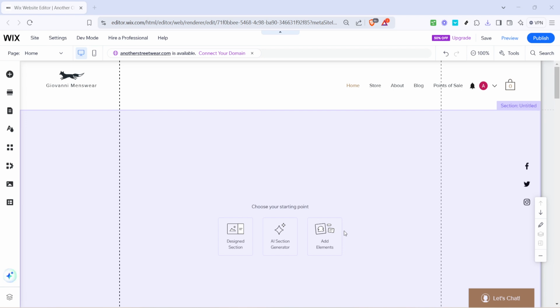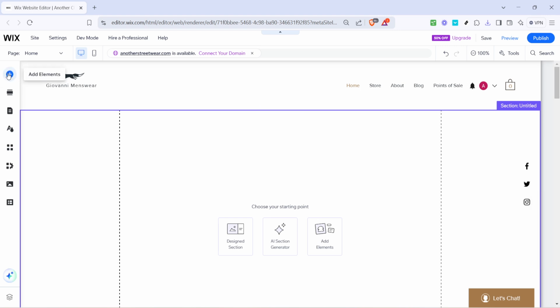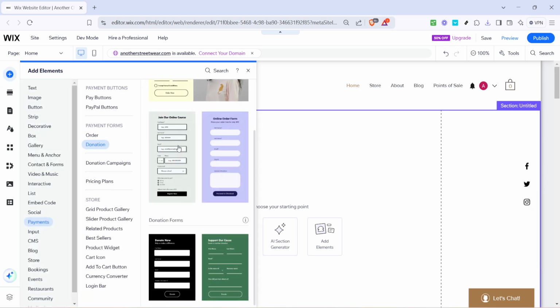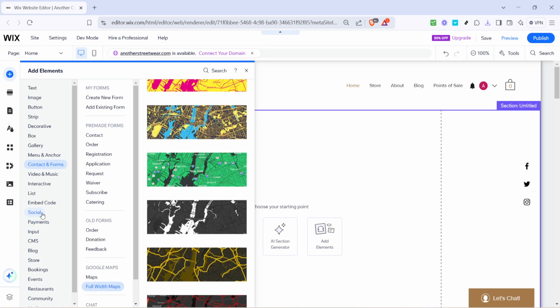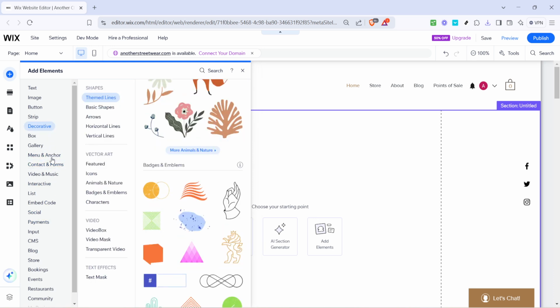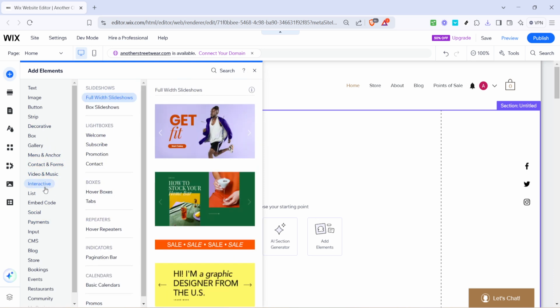Once you are in the editor, glance over to the toolbox on the left hand side. You'll notice a small plus icon which appears like an add button. You'll want to click on this icon. Clicking this will open up a menu filled with various options and elements you can add to your site. It is here that we begin customizing your site with specific elements designed to meet your needs.